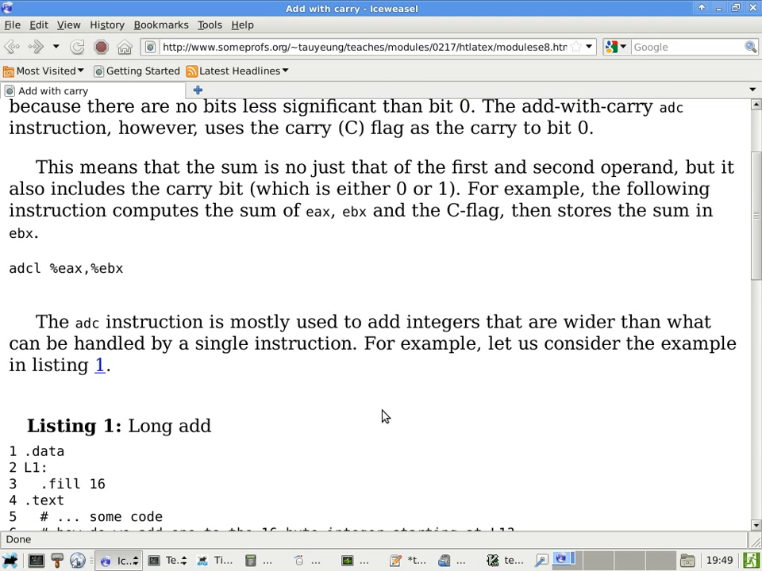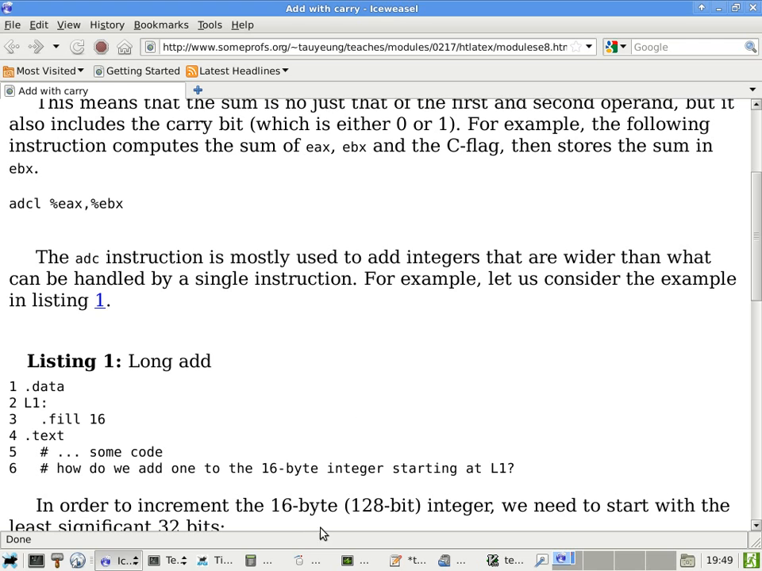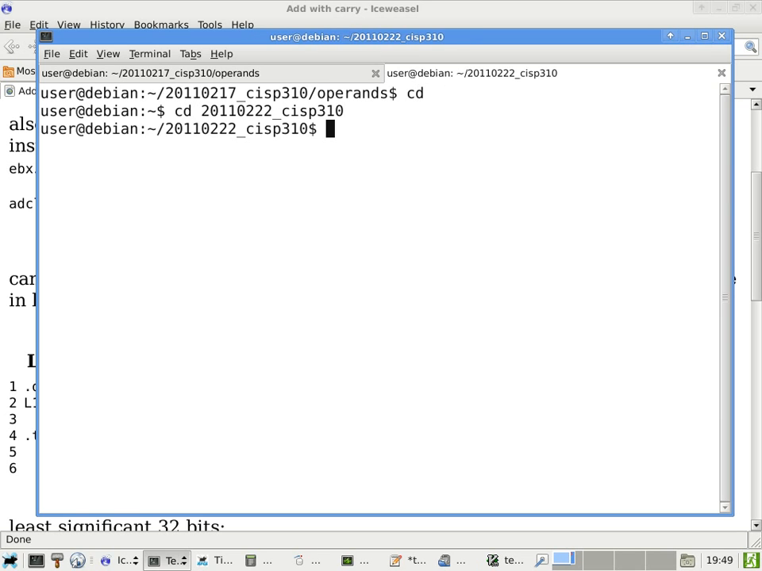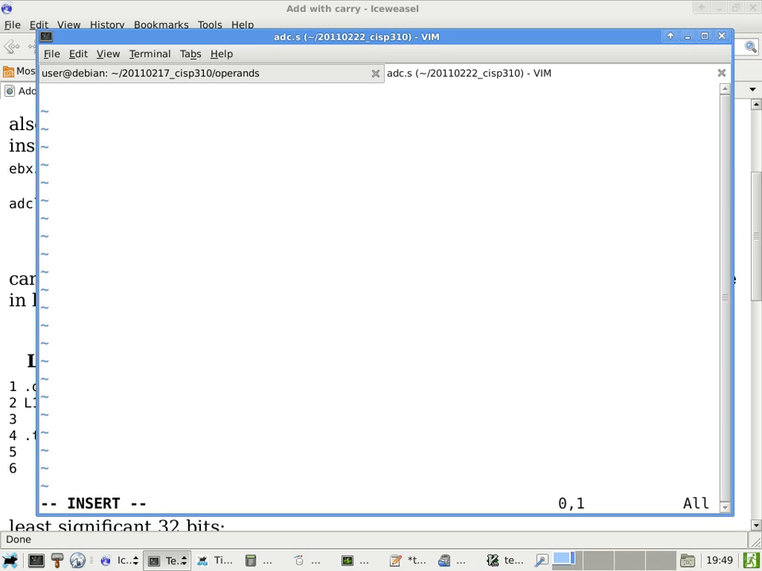Okay, so let's go ahead and use an example. The best thing to illustrate this kind of concept is to use an example. Today is the 22nd. And I'll call this program add with carry, just as the name implies. And I'll use the comment to illustrate what I want to do.